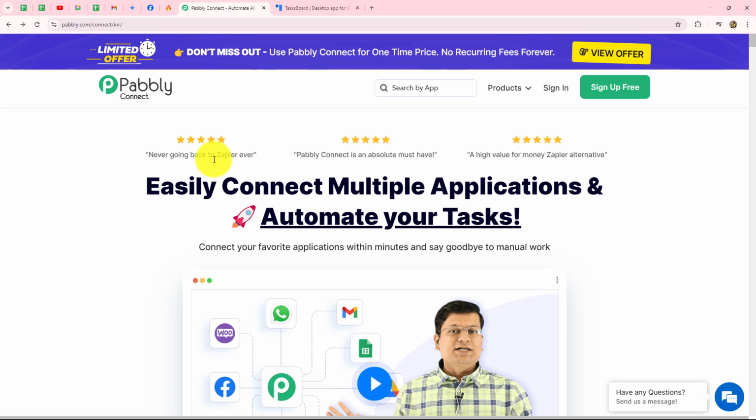All right. Currently, we are on the homepage of Pabbly Connect, which we can reach by typing the URL pabbly.com/connect in our browser. After coming over here, we'll find two options. First is sign in and the other is sign up for free. So in case you are already an existing user, just click on sign in to log into your account. But if you are a new user, you have to click on this sign up for free button.